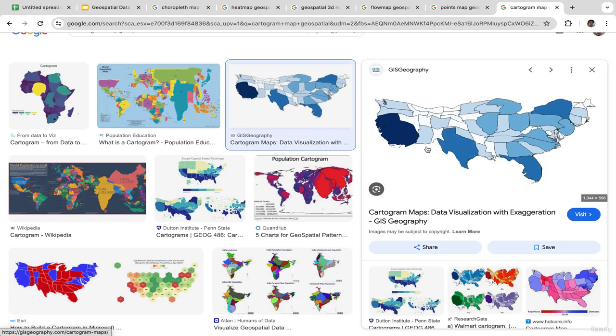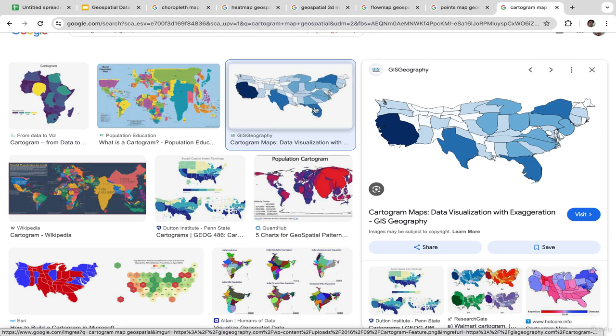I'm pretty sure you are familiar with these cartogram maps. I see this a lot in social media. For example, states like California, Texas, Florida, New York. These states have very big populations, and these cartogram maps reflect the actual populations of each state.